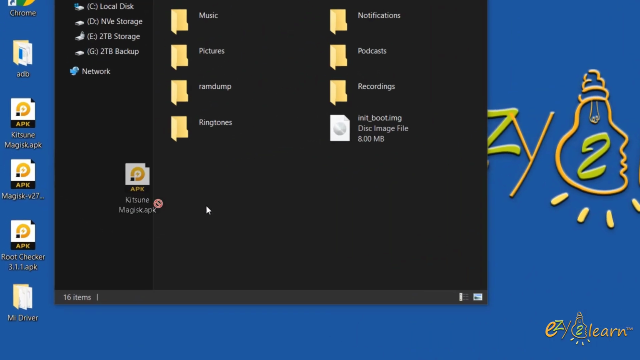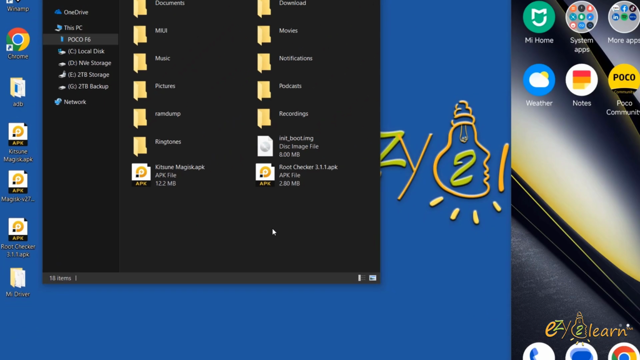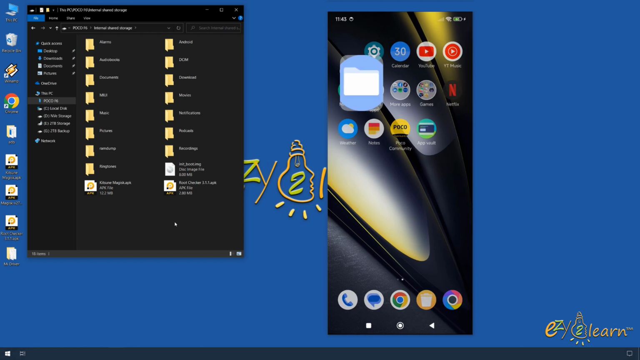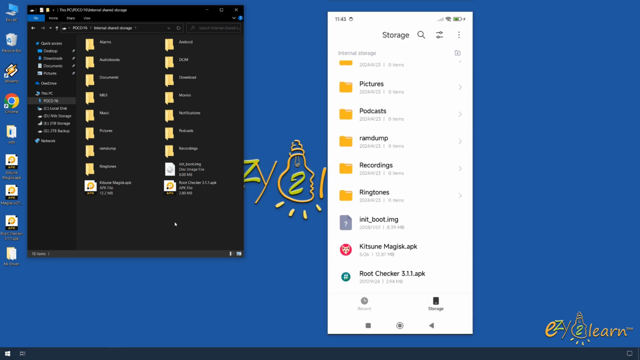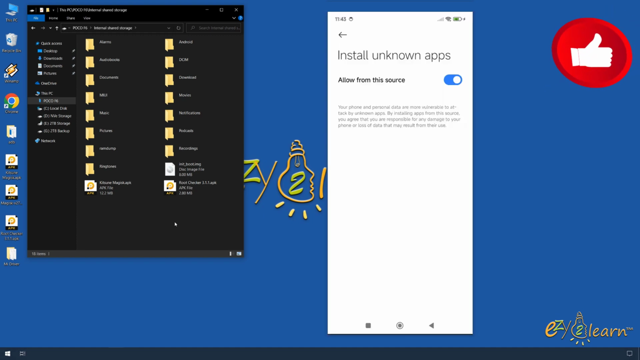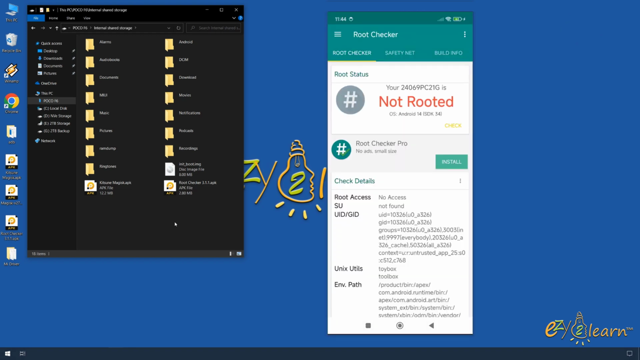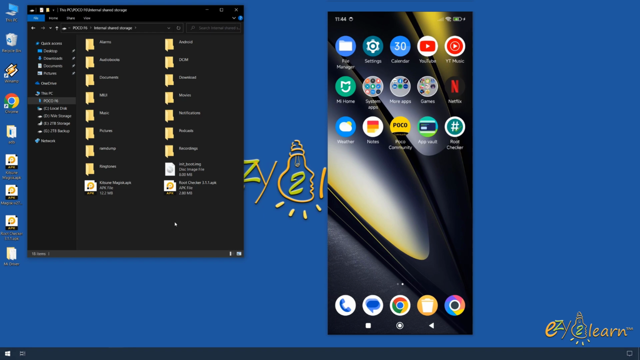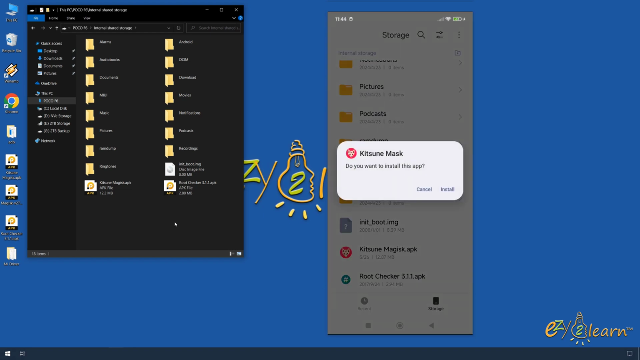Transfer both the Kitsune Magisk app and the Root Checker app to the internal storage of your phone. I will install the Root Checker app first to show you that my phone isn't rooted yet. As we can see, my POCO F6 isn't rooted yet. To root your POCO F6, you need to install either Magisk or Kitsune Magisk app on your phone.